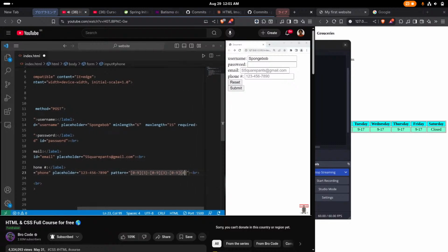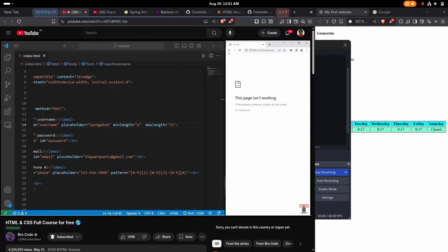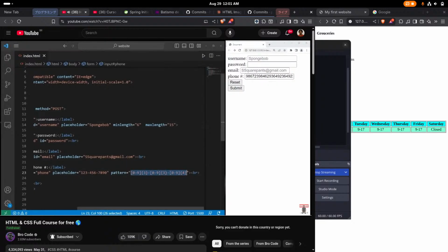Then I would like 4 digits. So now our phone number needs to be in this format. 3 digits, dash, 3 digits, dash, 4 digits. 123-456-7890. Hold on, I'm going to get rid of this required attribute just because it's kind of annoying right now. 123-456-7890. There, that seems to work. But if I were to type in a random amount of numbers, well then we don't meet this pattern. Matching this pattern is required in order to submit this data.